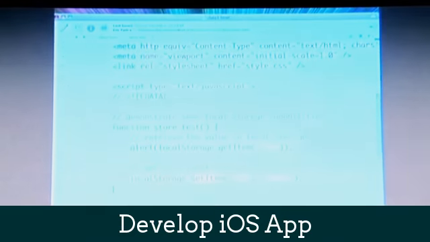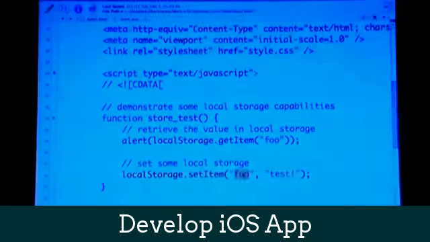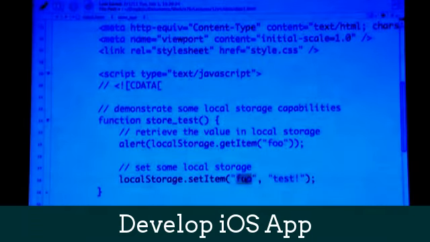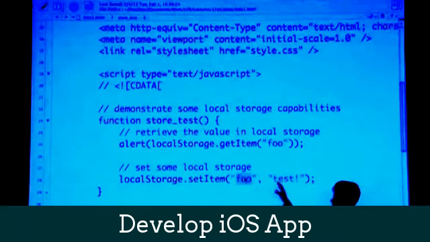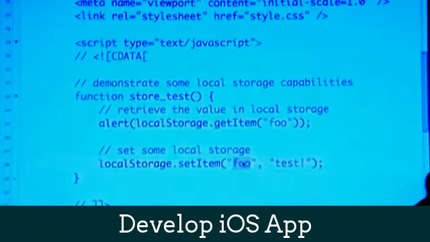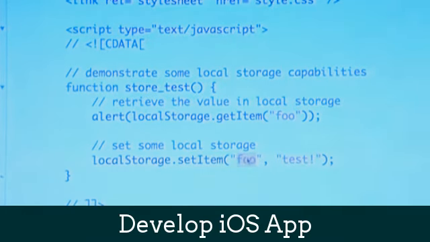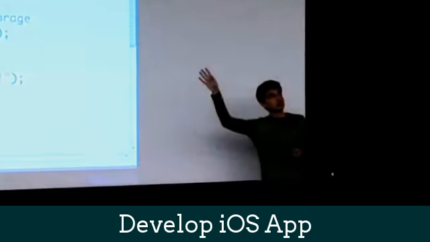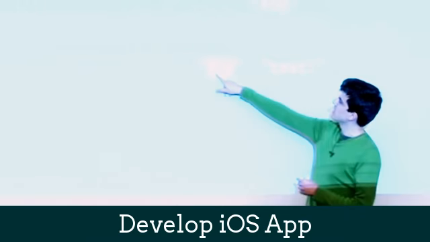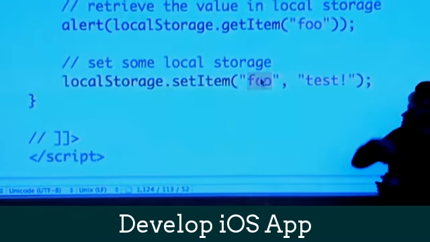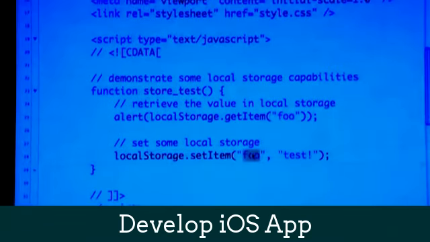And so to make an example of this, we can set an item. In this case, we're going to set the key foo, and we're going to set the value "test!". It is going to store this key-value pair in local storage on this domain. It's not going to store it on the server or anything like that. It's local storage. The browser is doing it for you, but this is only accessible by my domain. In this case, my key foo is only accessible by this domain that loaded the page right here.